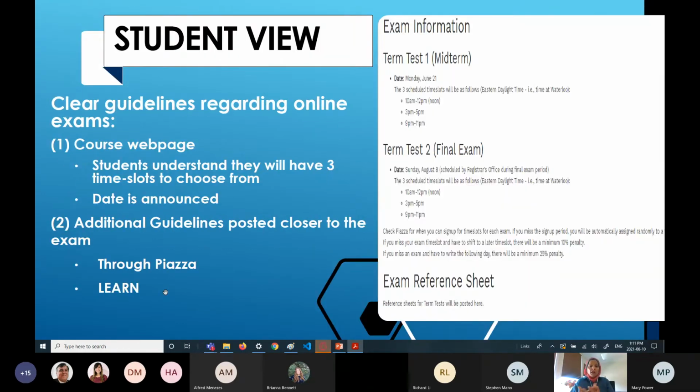Let's first get into what a student sees in all this process. What's the student's perspective? Well, very early, right at the beginning of the term, we announce the dates. The dates are announced for when your first term test will be, and the final exam date is typically to be announced.